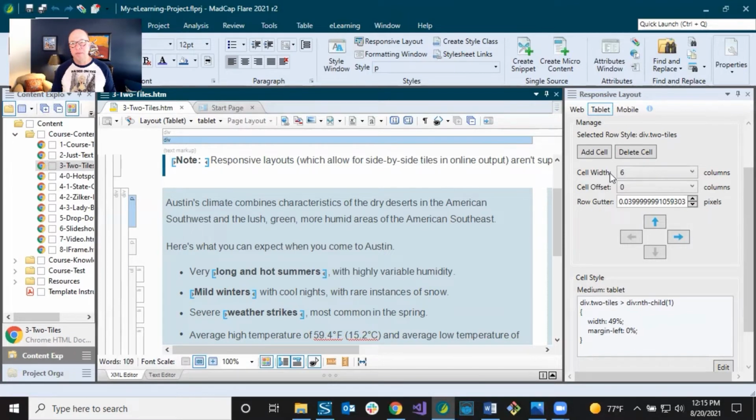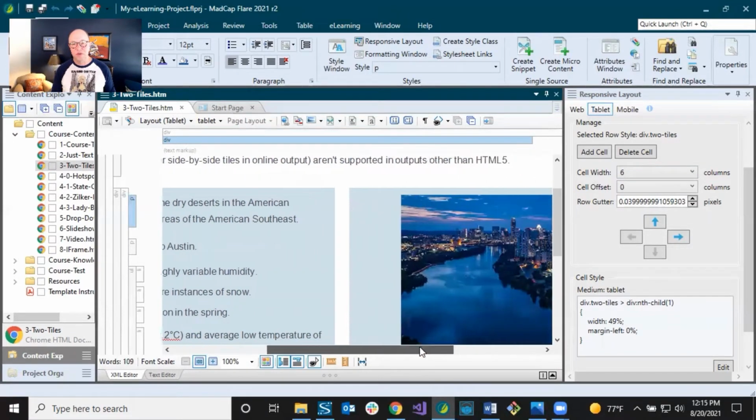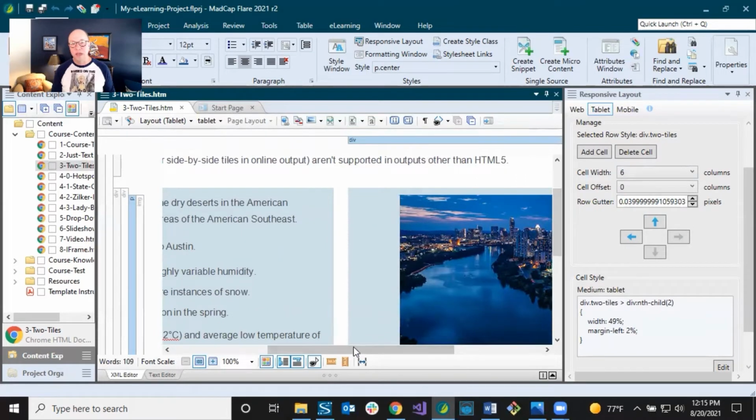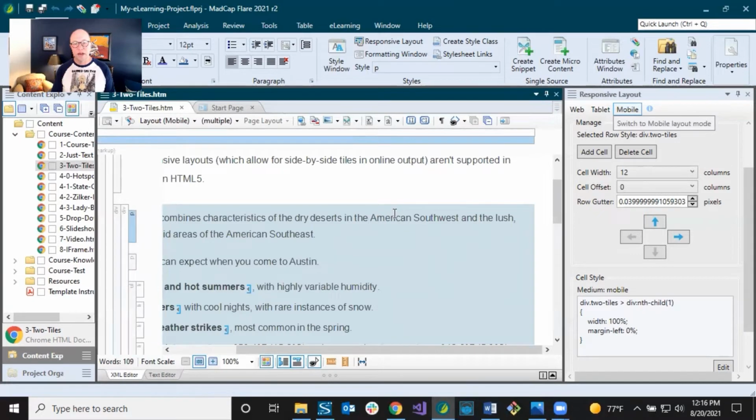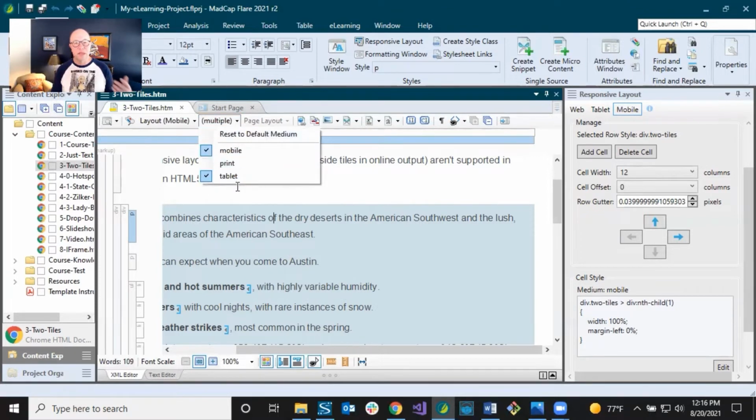And the numbers in here, 6, and if I scroll over and click in this one, 6, it's the same, because the idea is, I want these two tiles side by side in the wide output and the web output. When I get to tablet, it still is fine to have them side by side, so I'm going to still do 6, 6. But when I get to mobile, now the editor changes yet again, and it switched this to mobile, and this to multiple, to show you what styles are affected by this. Tablet styles and mobile styles are both affected in this.